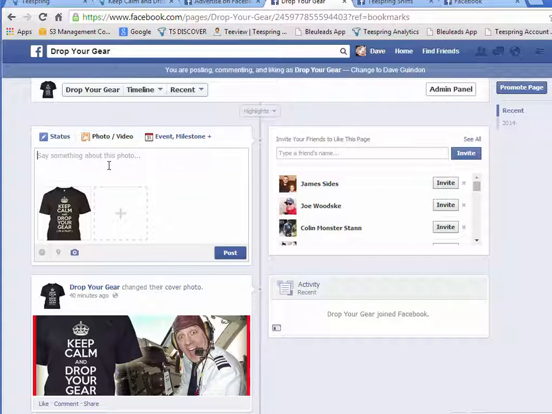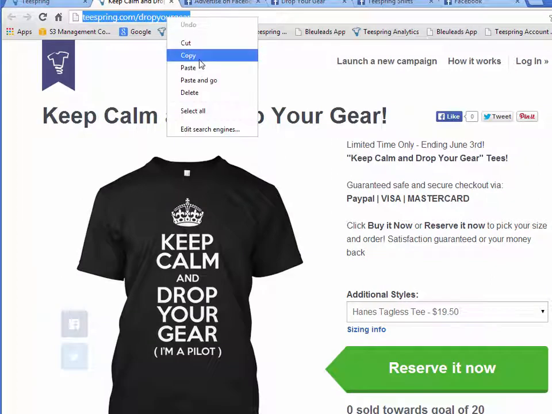So in here, what I'm going to do is type, are you a pilot or a pilot in training? Check out this awesome custom limited edition tee. And then I'll just put the link there. Right click and copy.